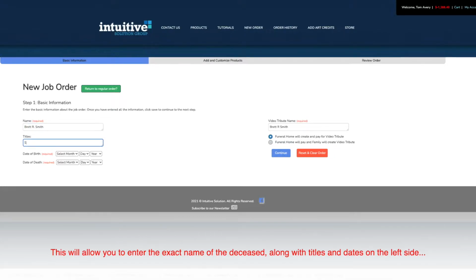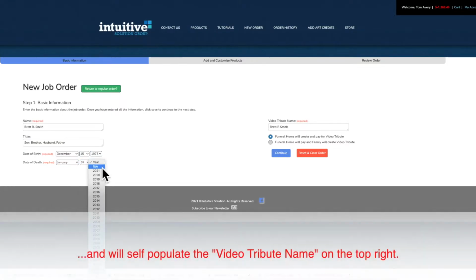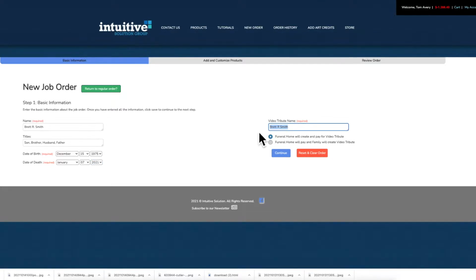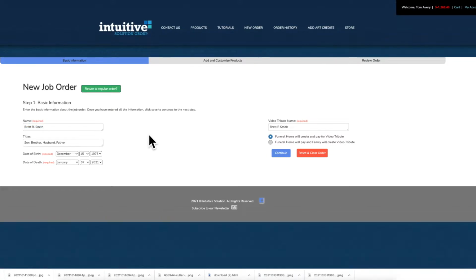There's also a video tribute name on the top right section that auto-populates. This serves as an identifier, or the project name. If there's ever a case where your funeral home has a second person with the exact same name, this will allow you to add a "2" or another identifier after the name to track the job and keep it unique. The actual name displayed on the slideshow will be as it appears on the left.